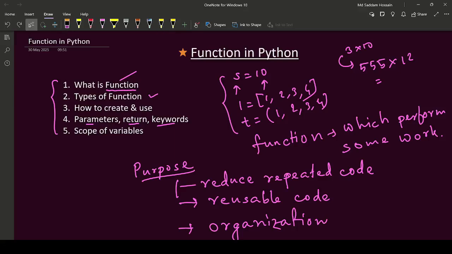Hey everyone, in our previous video we discussed what a function is, what the different types of function are, and how to create a function. There are different parameters, return statements, keywords, and the scope of a variable, right? All these things we have already seen.